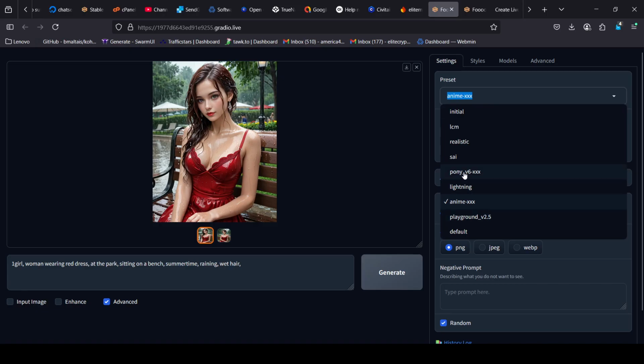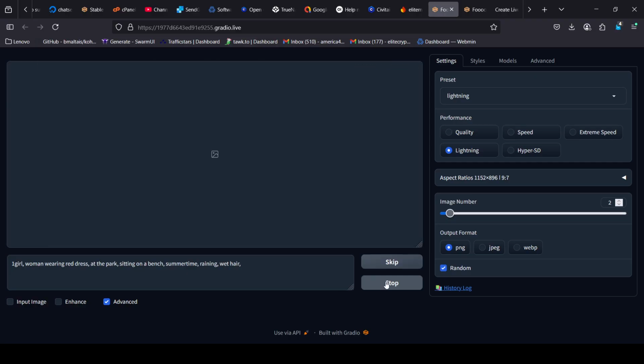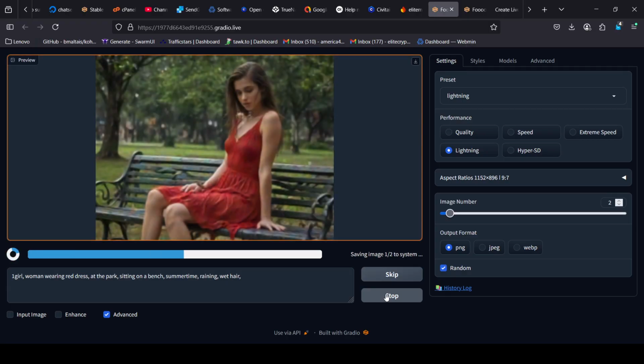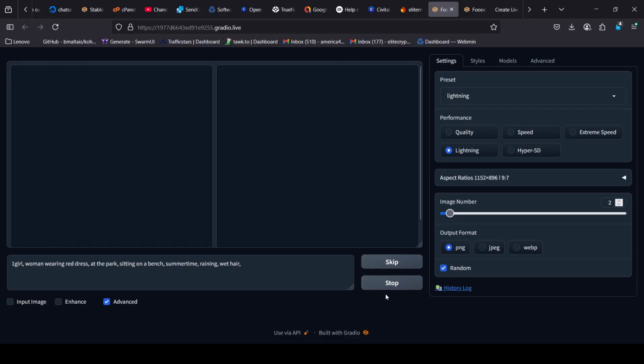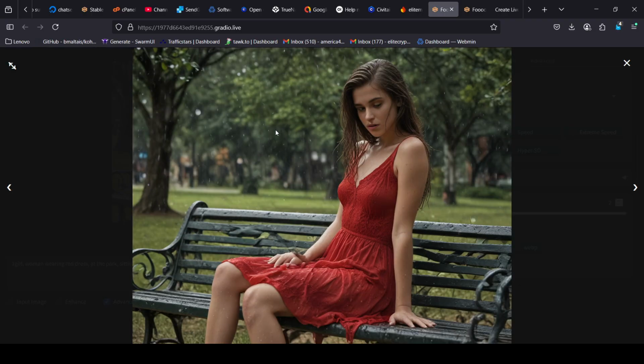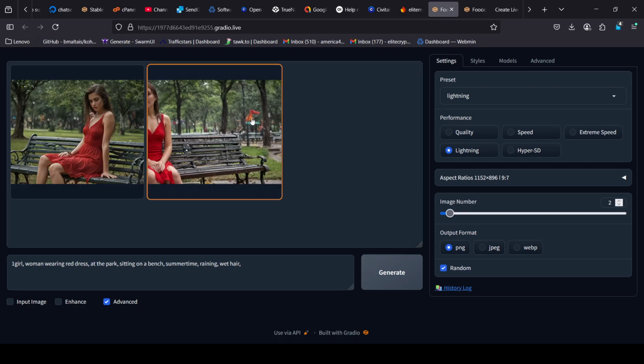I don't use Playground. I don't use Lightning. Lightning is a different model. It's fast. So if I click Lightning, I don't even know if the Lightning model is downloaded, but we'll try it. We'll try to generate it with Lightning. It is downloaded, it looks like. Yeah, lightning fast. You're not going to get the best quality out of this, but it generated 2 photos in like 3 seconds.